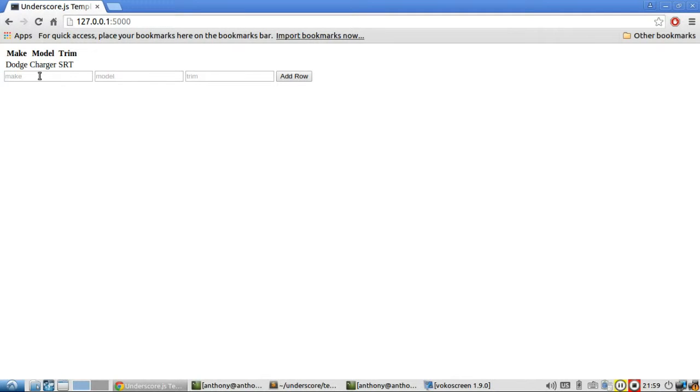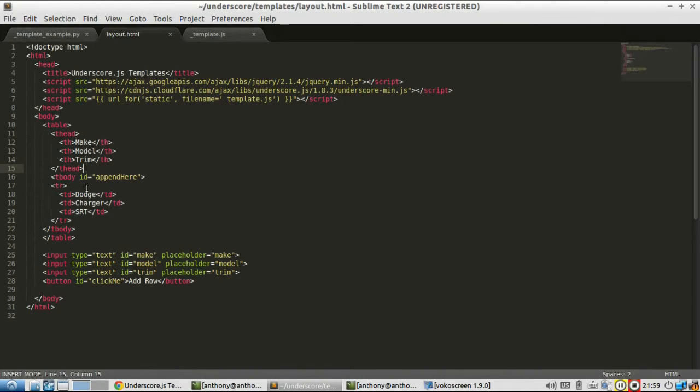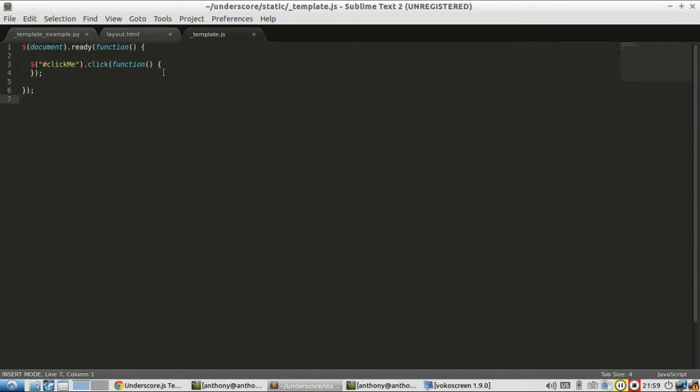And the plan is to make this table dynamic by allowing the user to put in values in each of these inputs, clicking add row, and then the new car will be added to the table. So let me show you what I have here. Here's the HTML for the table, and you can see the first row is already there with the Dodge Charger SRT. And then I have the input boxes down here and this button with an ID of click me. And then here I have an empty event handler for click me.